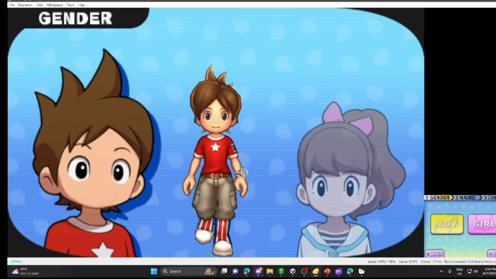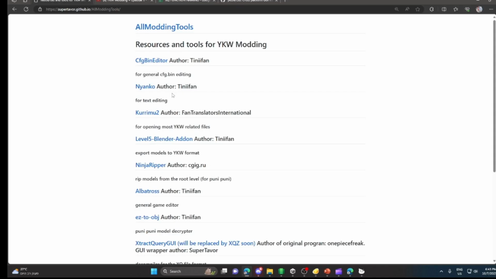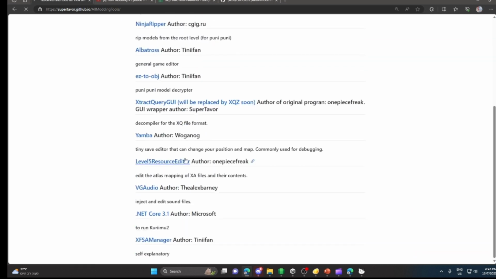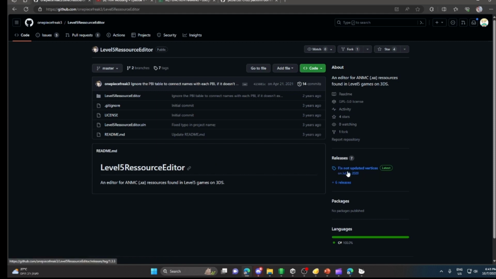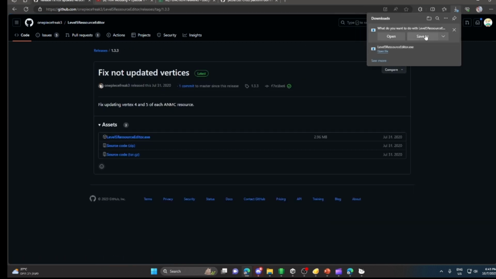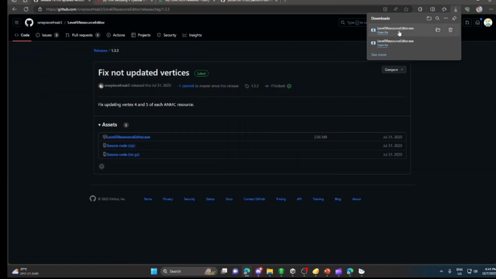Let's move on to the next thing: how to change the arrangement and position of textures and items on a menu. Start by going to the link in the description again and going down to Level 5 Resource Editor right here. Click it. Go to fix not updated vertex. Click Level 5 Resource Editor and save it in your modding folder. It doesn't matter. Now launch it.